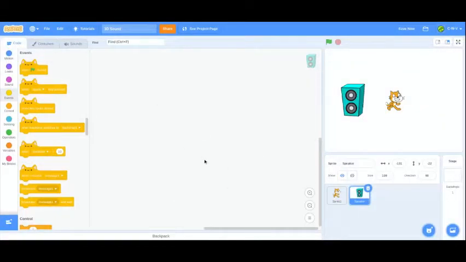Hello everyone, today I'm going to be showing you how to make 3D sound in Scratch. So let's begin. First, make two sprites, the default sprite and the speaker sprite. You can choose it from the sprite library of Scratch.